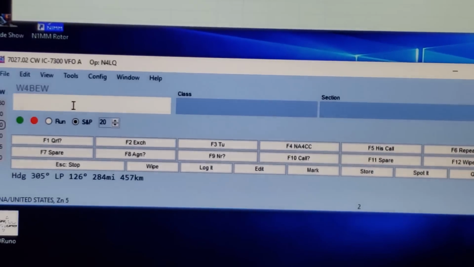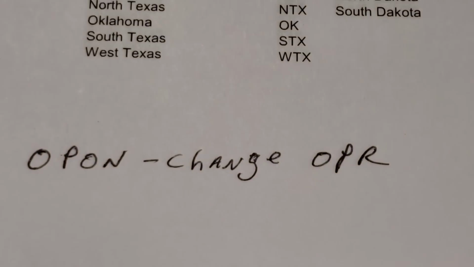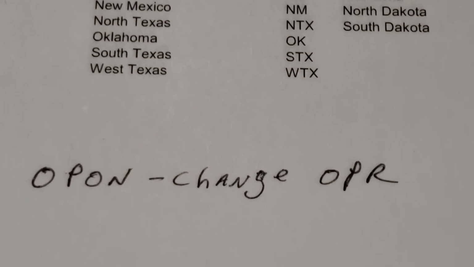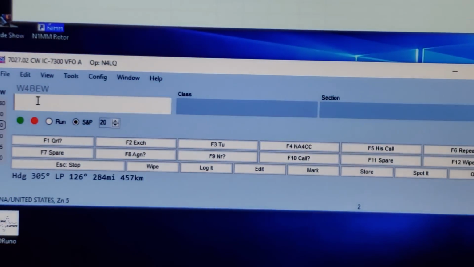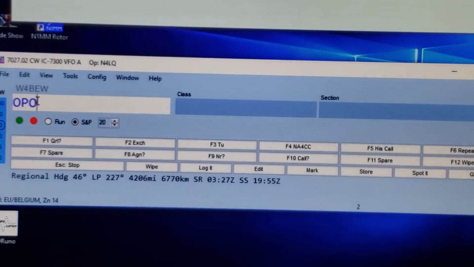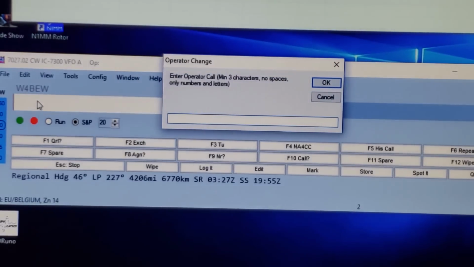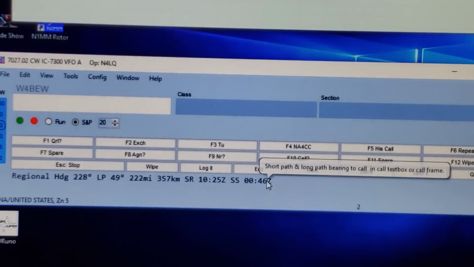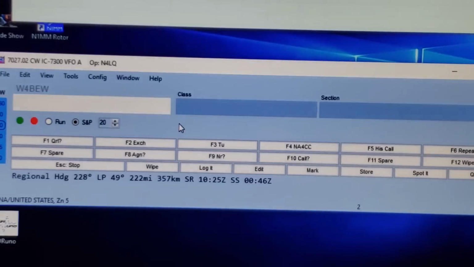One thing I forgot, when you start operating, put your call sign into the system so that it will know who the operator is. And you do that by entering this, OPON, that'll change the operator, O-P-O-N. So you enter that right here in the window, O-P-O-N, and you hit your enter button, then up comes a little window, and you type in your call sign and hit OK, and then that will make you the operator for however long you want to operate. So that's pretty much it.